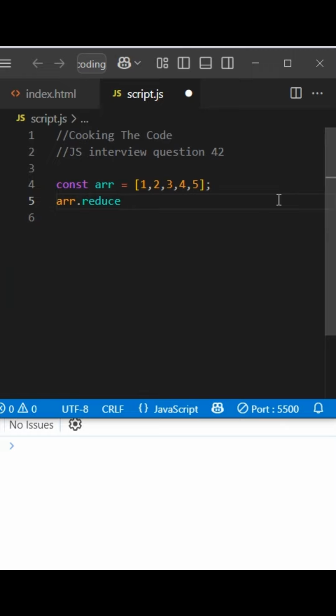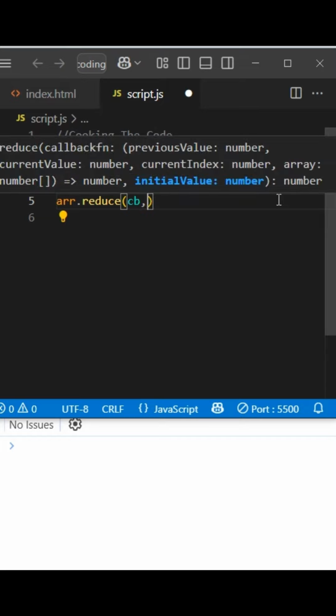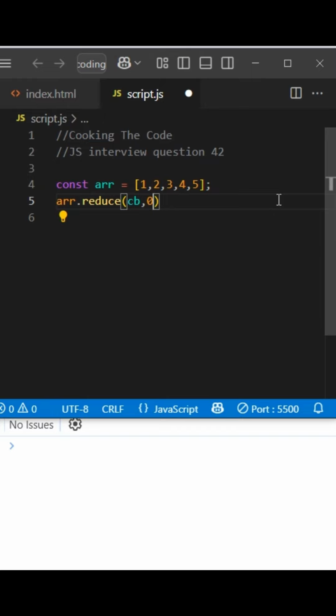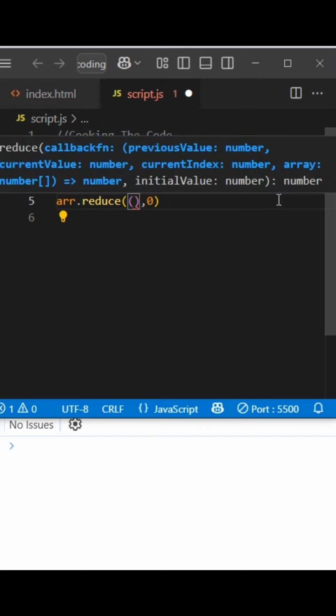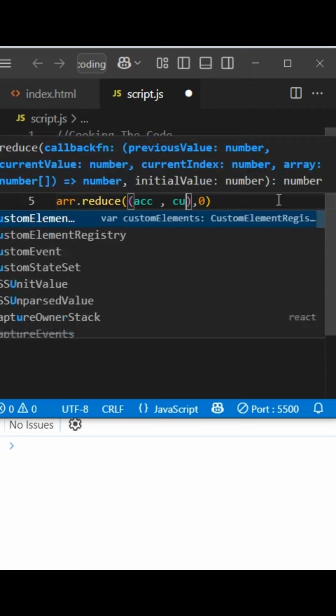Now remember, reduce takes two arguments. The very first one is a callback function, and the second one is the initial value of the accumulator. Now let's understand this one by one. So callback function is a function, right? Now over here, this callback function will have two values in it. One is the accumulator and the second one is the current value.